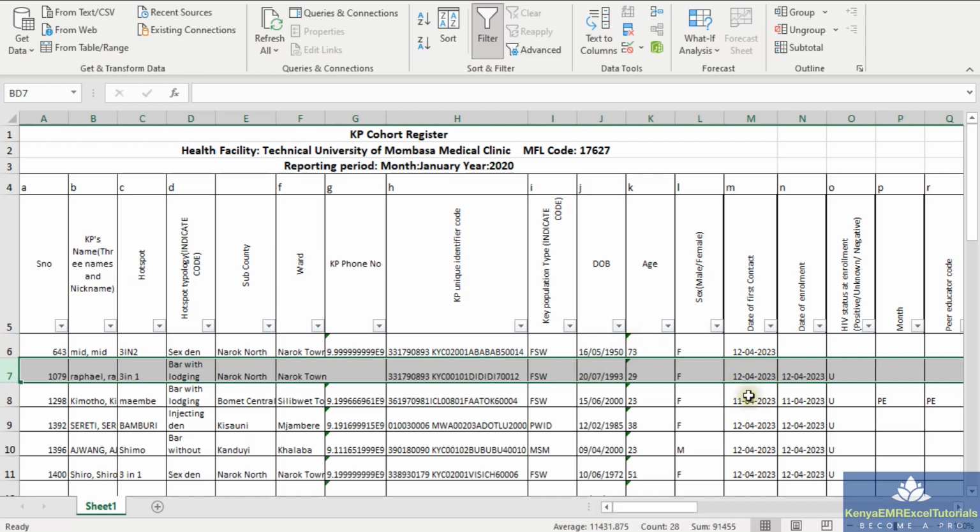This is date of birth. Date of first contact is 12th of April 2023. Okay, you can see.